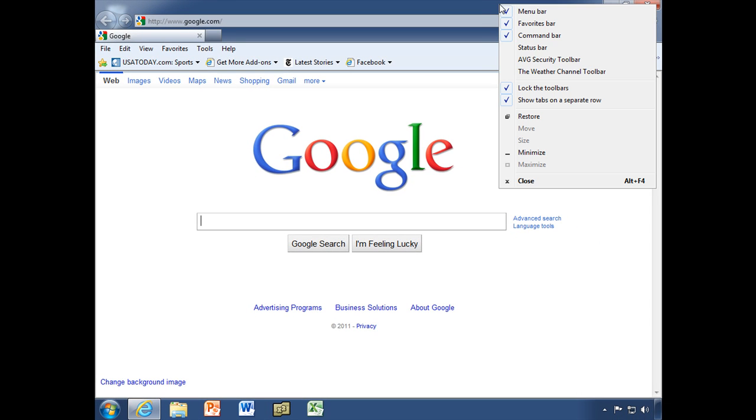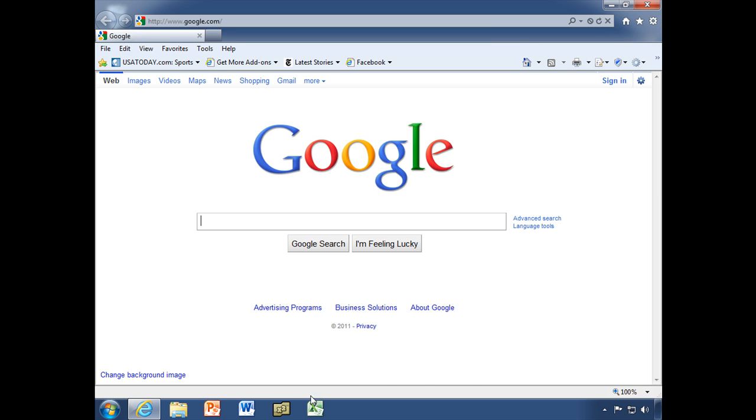One last thing, and that is where is my status bar? What happened to my status bar? Click there, and now it's here on the bottom, right where it always was before. So that is where is everything? Where did everything go? What happened to all of my stuff that I'm used to in IE9? It's all still there. It's just kind of hidden away in a little bit of a different place.